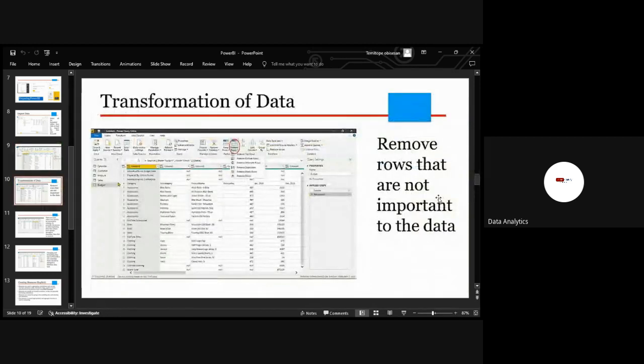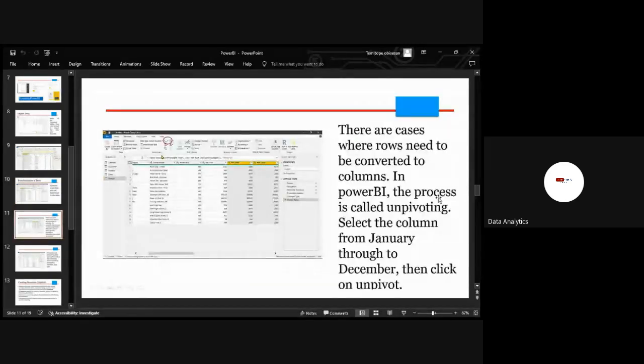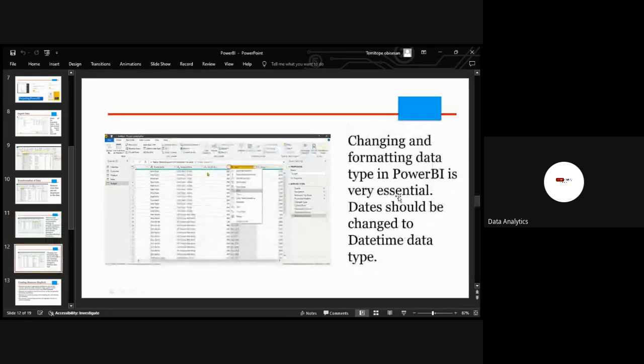All right, transformation of data. You can remove rows, you can remove columns, you can add, you can do whatever you want to do. Yeah, there's something called unpivoting in Power BI. That's when you convert your rows to columns. Conversion of rows to columns is called unpivoting. I'm going to practicalize that too. You can also change and format data types.